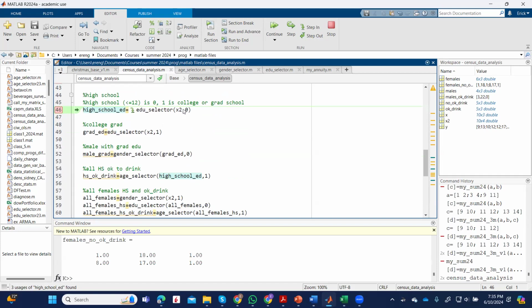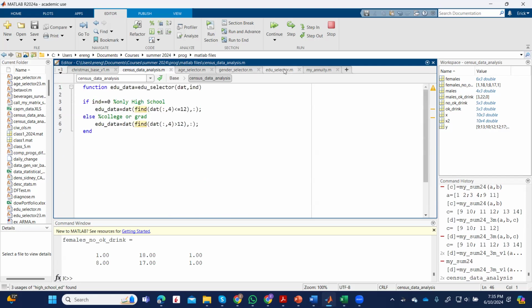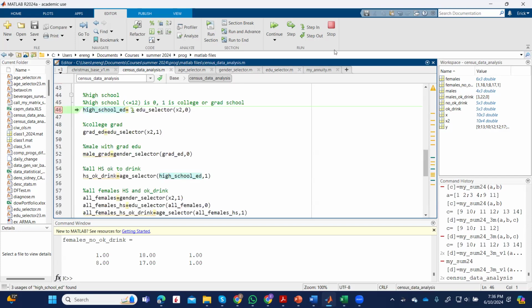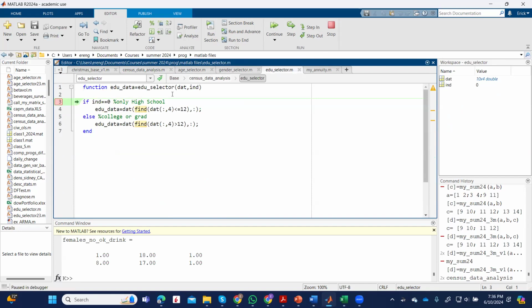And then I do selector x2 0. What is 0? 0 means high school. Yeah, high school is 0. 1 is college or grad student. So I want to select all the high schoolers here. So let's go to edu selector. Let's put this block here. And then I can run.